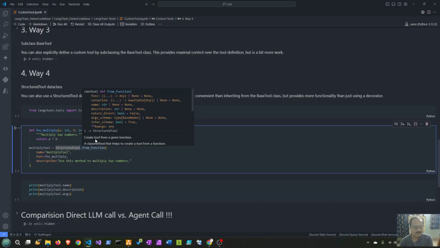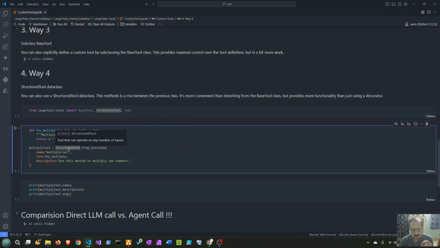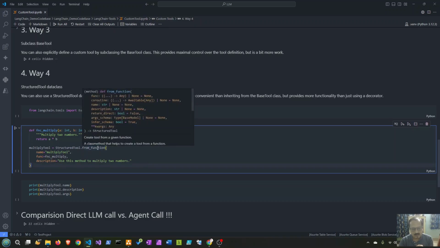What does it mean? It means that let's say you have a function, but you don't want to deal with the tool section at all. You are not interested, but you want a structured tool back. So this is the way to go. You can directly call a function in structured tool, the function name is from_function, and give the function name. If you see the signature, it expects a function that it will invoke to create the tool back to you, along with the name of the tool and the description of the tool.